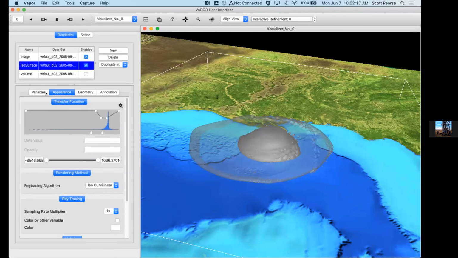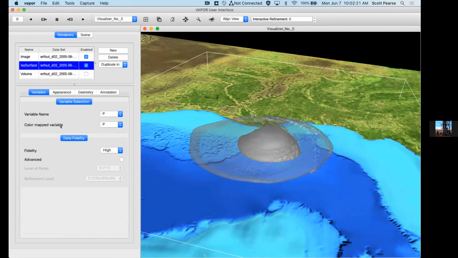Another thing I want to talk about with isosurfaces is color mapping them. So if I go to my variables tab, some of the renderers have this option to make a color map, apply a color map variable. And by default, we're mapping our renderers to the variable that's being rendered. But what you can do is make a rendering of a variable and then apply a different color to it. So that's probably going to make more sense if I actually demonstrate it.